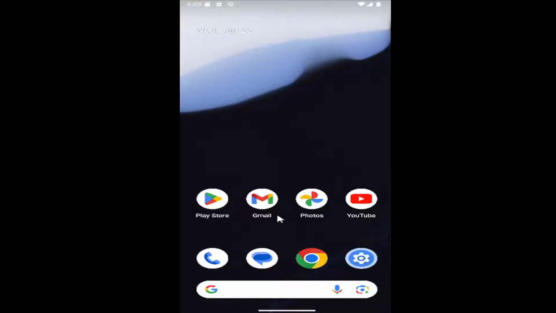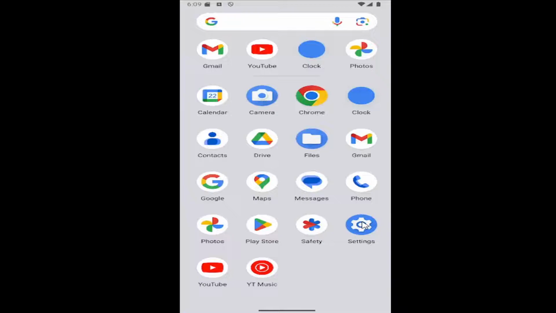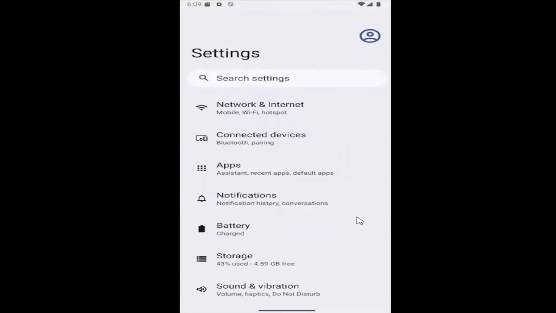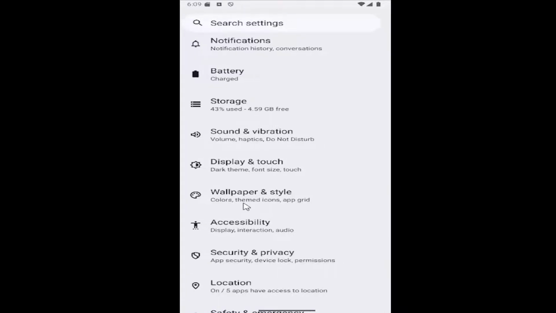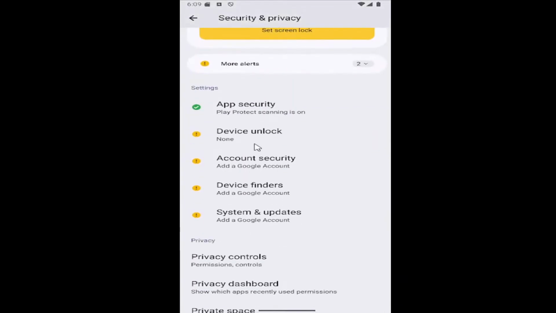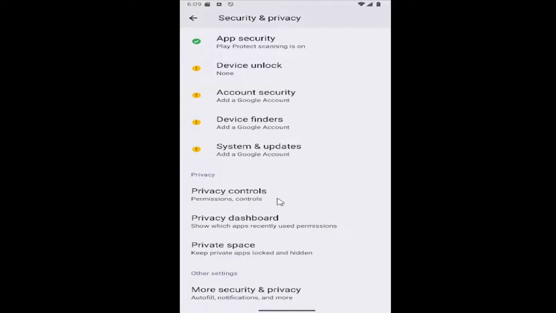So all you have to do is swipe up on the home screen and select the setting gear button right here. And then you want to scroll down underneath where it says security and privacy and select that. And then you want to scroll down again underneath privacy and select the privacy controls tile.